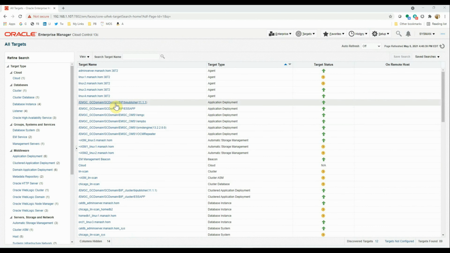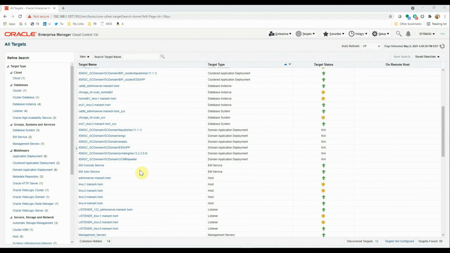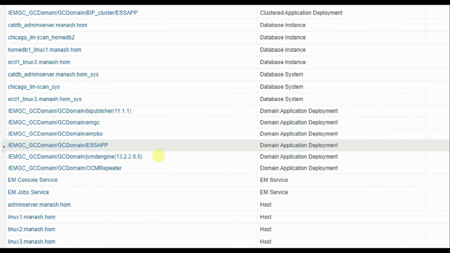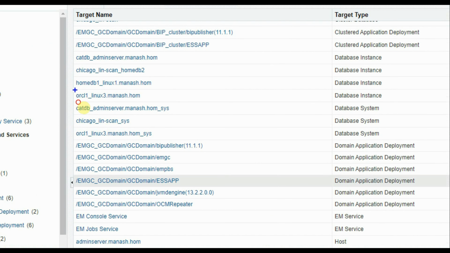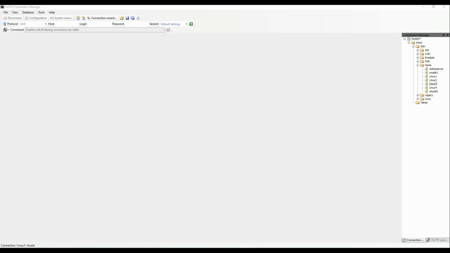We have 2 agents installed on those two hosts, which are Linux 3 and Linux 4 at port 3872. And there is one database installed on one of the hosts, that is Linux 3, and the database name is ORCL1. This is the database instance. Before we start creating the named credentials, let's validate if the username and password that we have for the databases and the host targets are actually working.